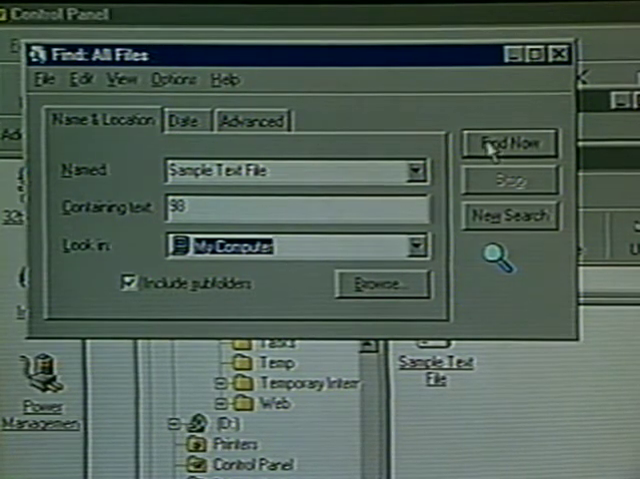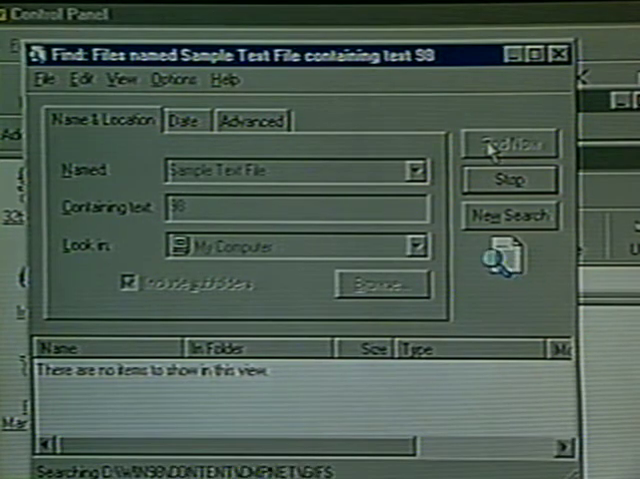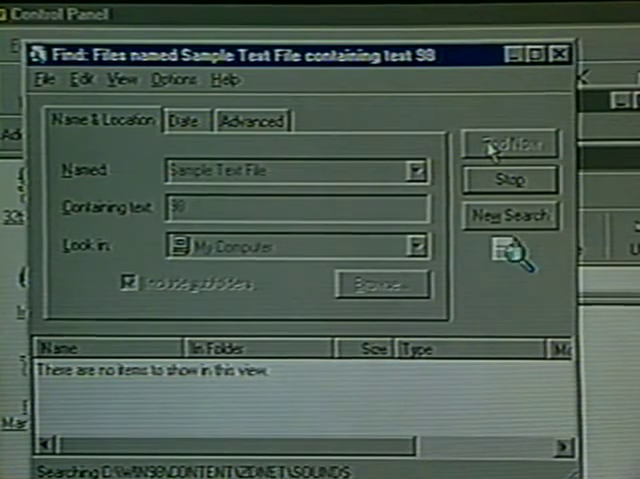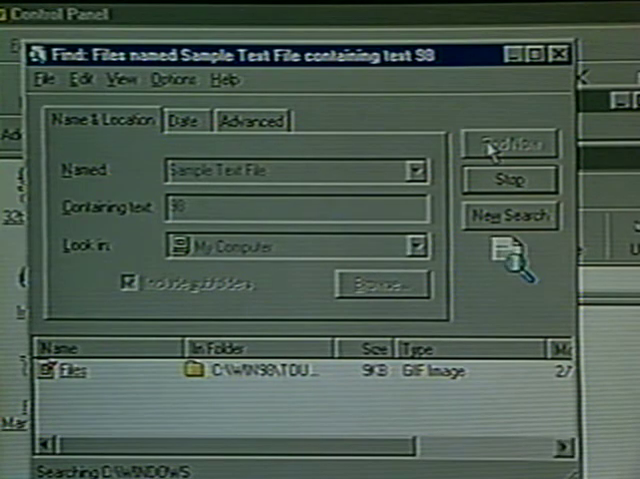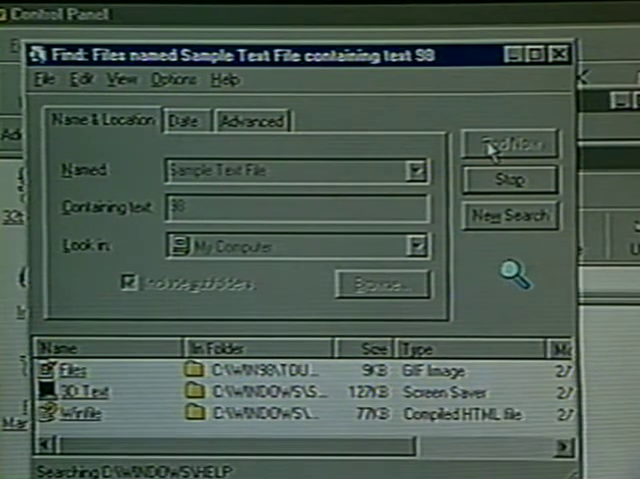Once we click the Find Now button, it begins. This search will take a while because Find will show everything that resembles this file. There will be files with sample, text, and file in the name. And because we entered 98 in the Containing Text field, Find is also eliminating any files that don't match both the named and containing text criteria.